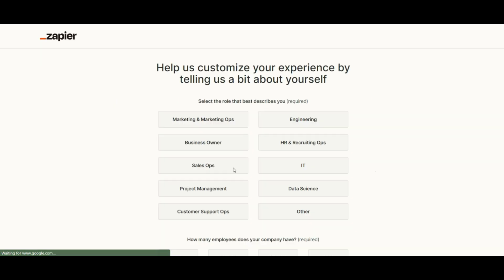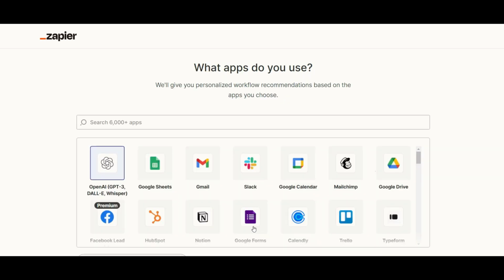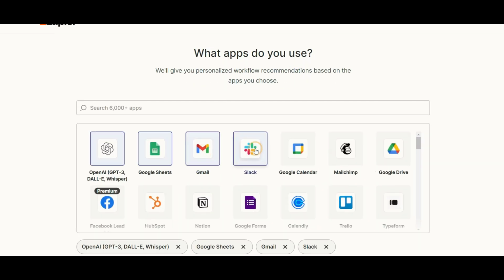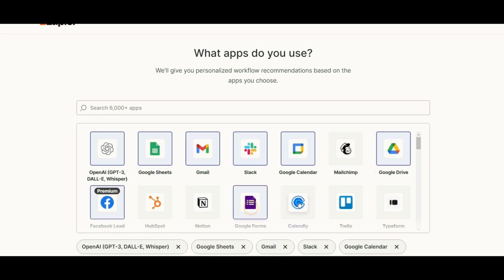So first thing it's going to ask you to do is select a couple of the apps that you use on a day-to-day basis. This is very, very important because if you put down the entirety of the apps that consume your time, you'll get a whole lot more suggestions on how you can automate a lot of the processes that take a lot of your time.